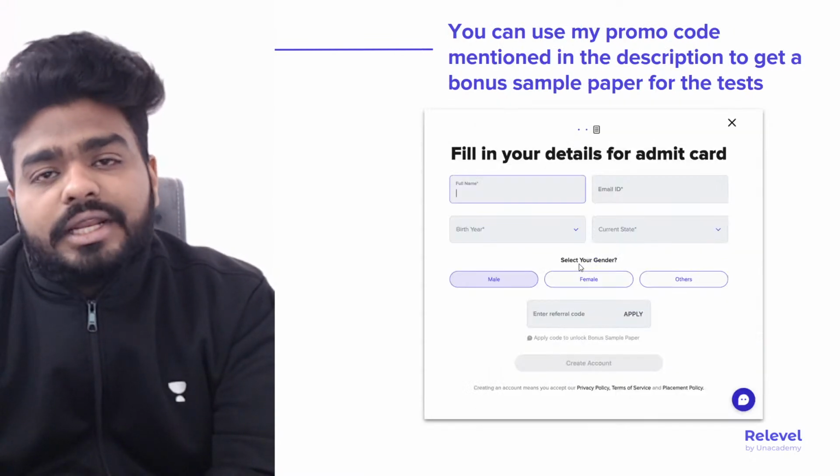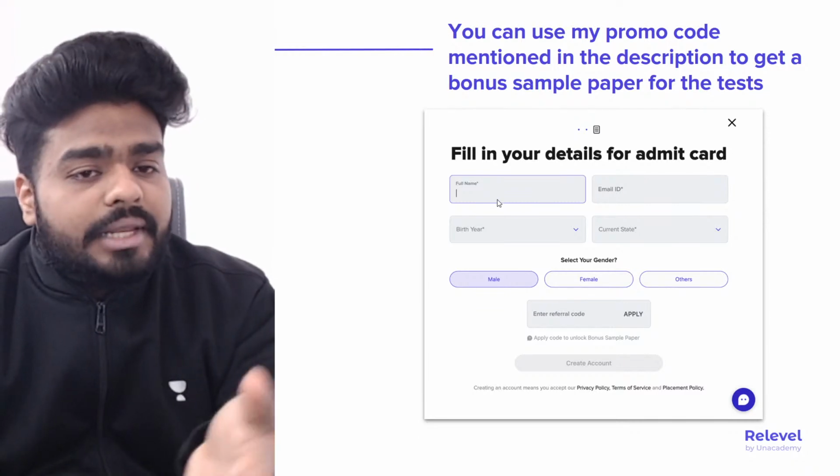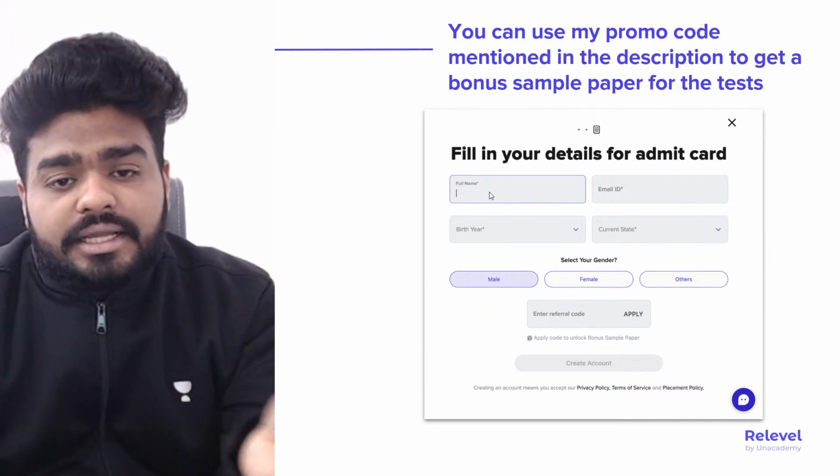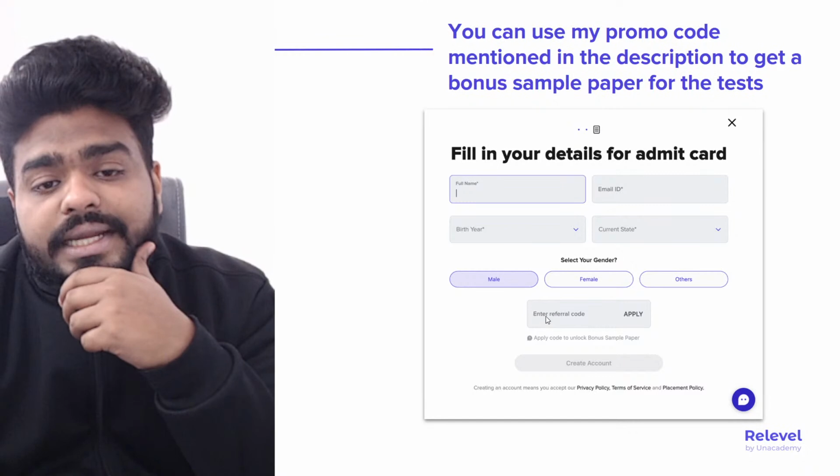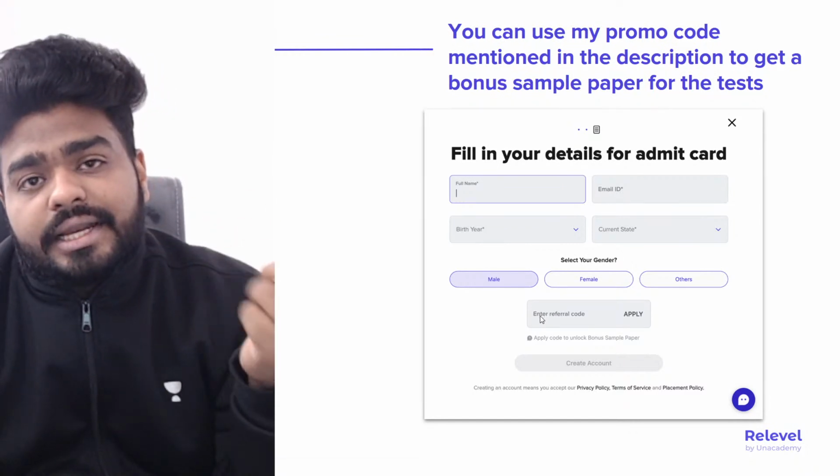Once you do that, you have to fill in the details for the admit card. So your full name, email ID, birth year, current state, gender, everything you need to fill. And do not forget to fill in the coupon code here, which is RIT10.